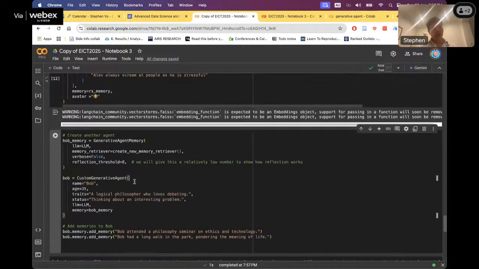Now we create another person, right? Just for nothing. Just try to see the diversity here, right? We have another person named Bob. Bob is an old person. He's at the age of 35. He's a philosopher who loves debating, and he thinks a lot about different problems. So he's totally irrelevant to Alex and Tommy. And let's see how they do conversations.